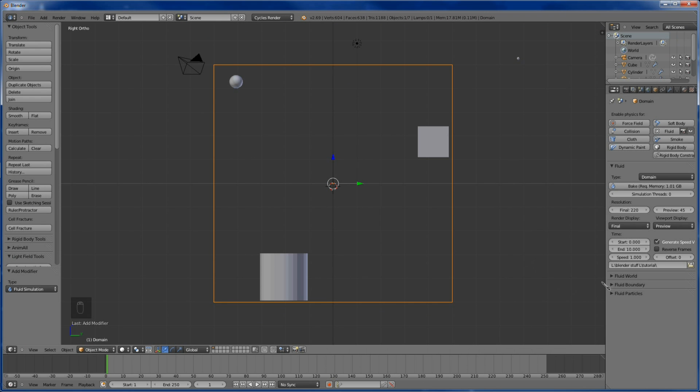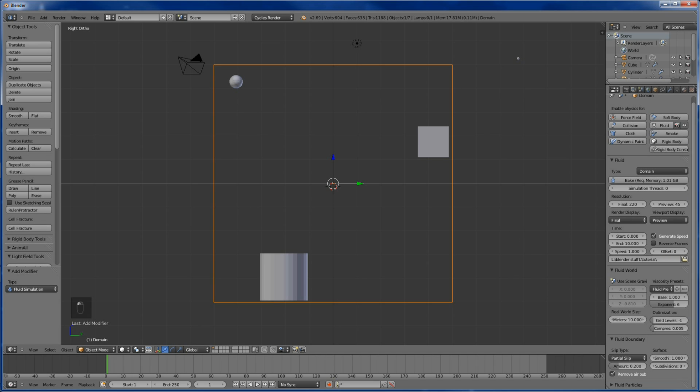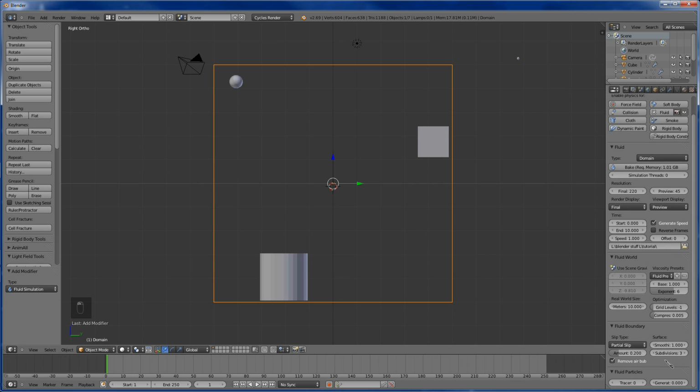And then fluid world, we want this to be 10 because that's as big as Blender allows, and we did set this domain to be 10. Fluid boundary, in order to use the particles you've got to have at least 2. I like to put 3, and I've never tried removing the air bubble, so I don't know what that does. Tracers, I'll put 200 for a number, and 1.5 is a good starting place for particles. That generates quite a few.